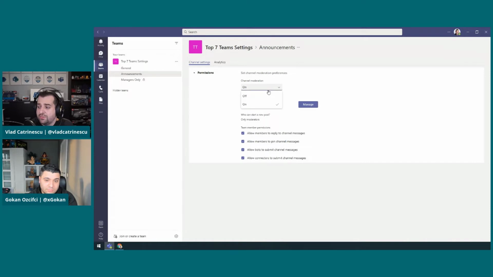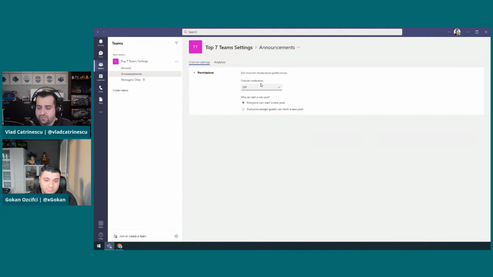So for channel moderation, I can either set it to off, which by the way is the default. If I have channel moderation off, I can allow everyone to start a new post, or everyone except guests to start a new post. Those are two good settings to start with.